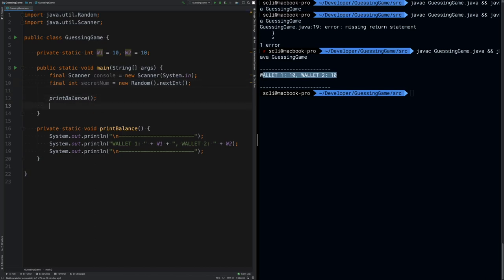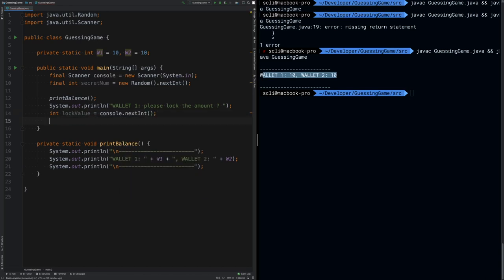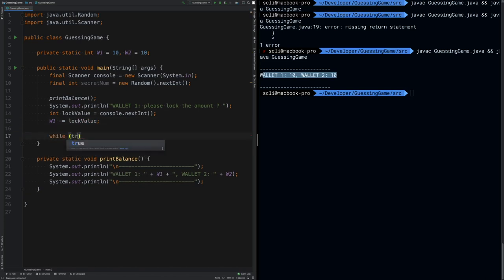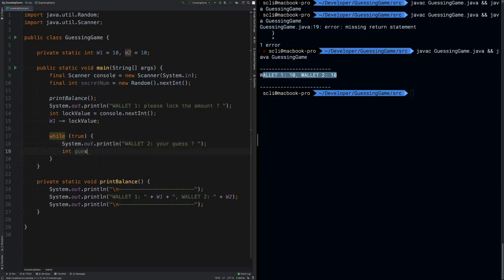So now let's ask wallet one how much money they want to lock and start the game. We're going to use our scanner object in order to pull out the number that wallet one enters into the console. As part of the locking, we're going to take that amount and subtract it from the wallet one balance. Now we're going to make this game go into an infinite loop, and on every single loop, we're going to pause and ask player 2, or wallet 2, what amount they want to guess.